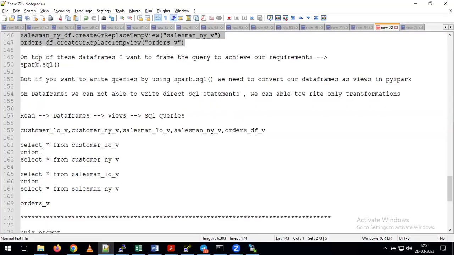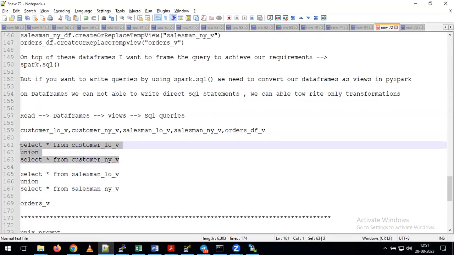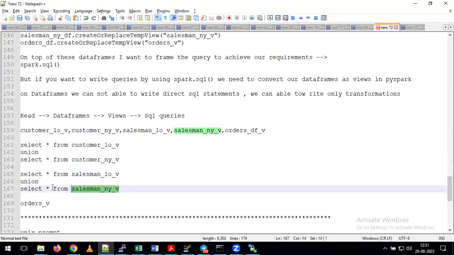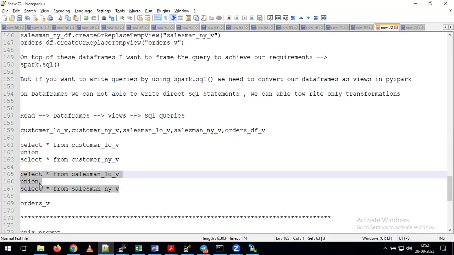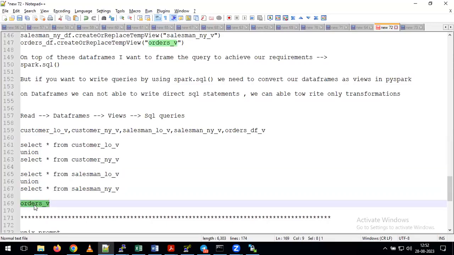Now, in between all these three operations, we need to apply the join. So this is the first requirement. In between these two, we need to apply the union. This is the second requirement. In between these two, we need to apply the union. And on top of these two results, we need to perform the join with the third one.